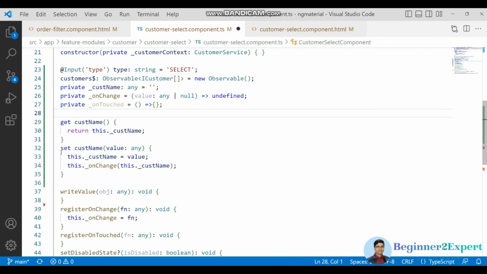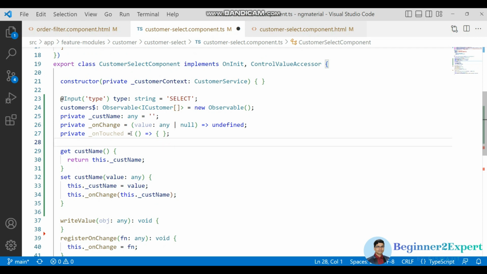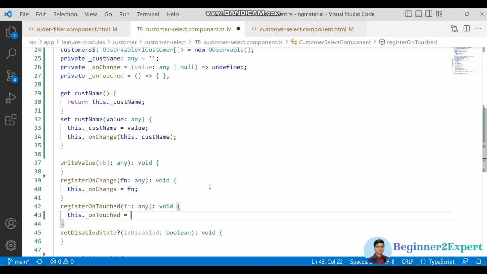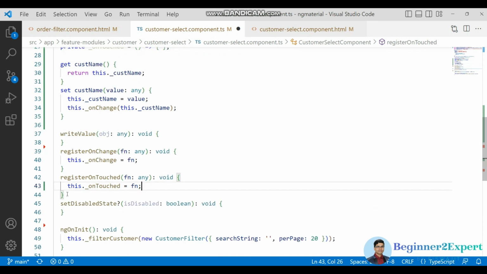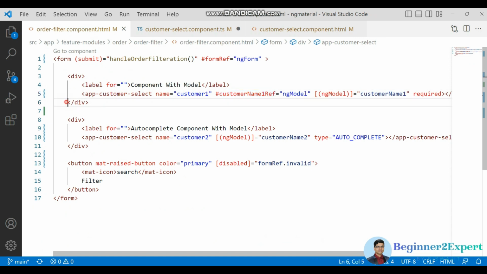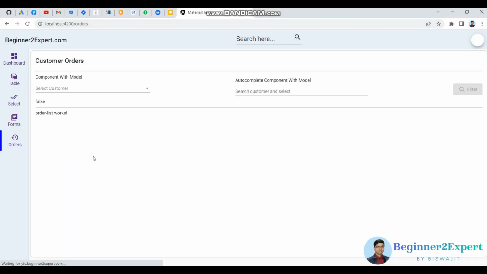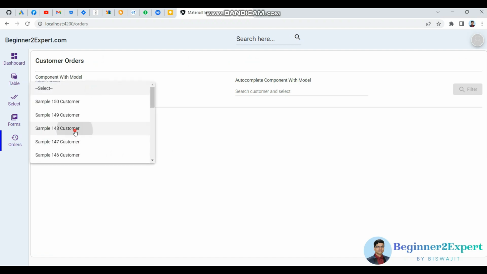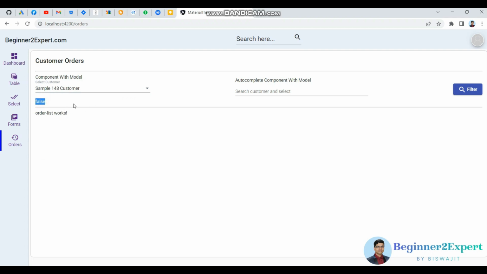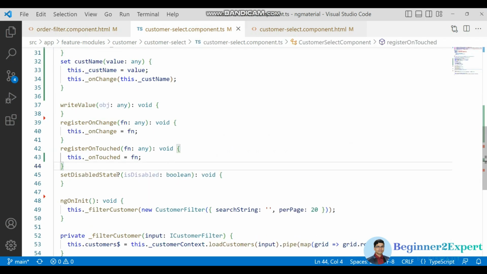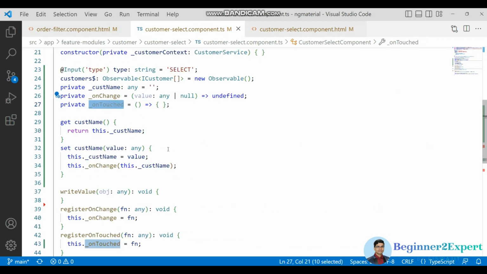Before we discuss that part, let me quickly create three variables: onChange, onTouched, and writeValue. Let me remove that, and this method I'm registering here with the incoming anonymous function. Now let me go to that filter part. Here I just added one reference, and let me check the touched state. Now let's save this form, and by default it is false. Whenever I change any value, the state does not change, even though I'm changing the value. I have registered the onTouched anonymous function, but this function is not called yet.